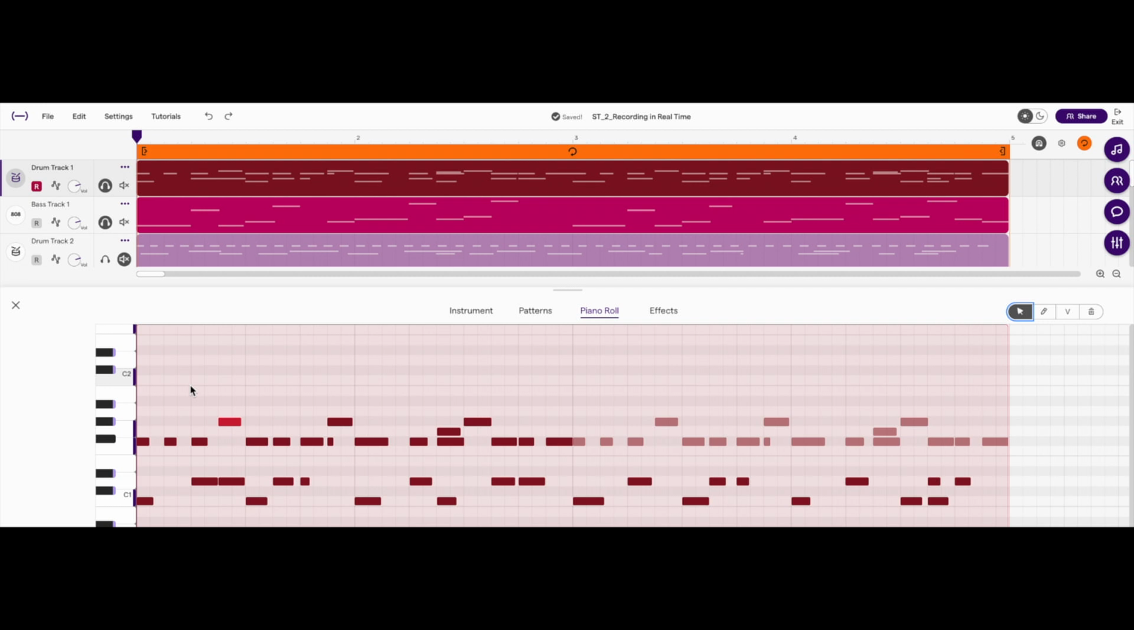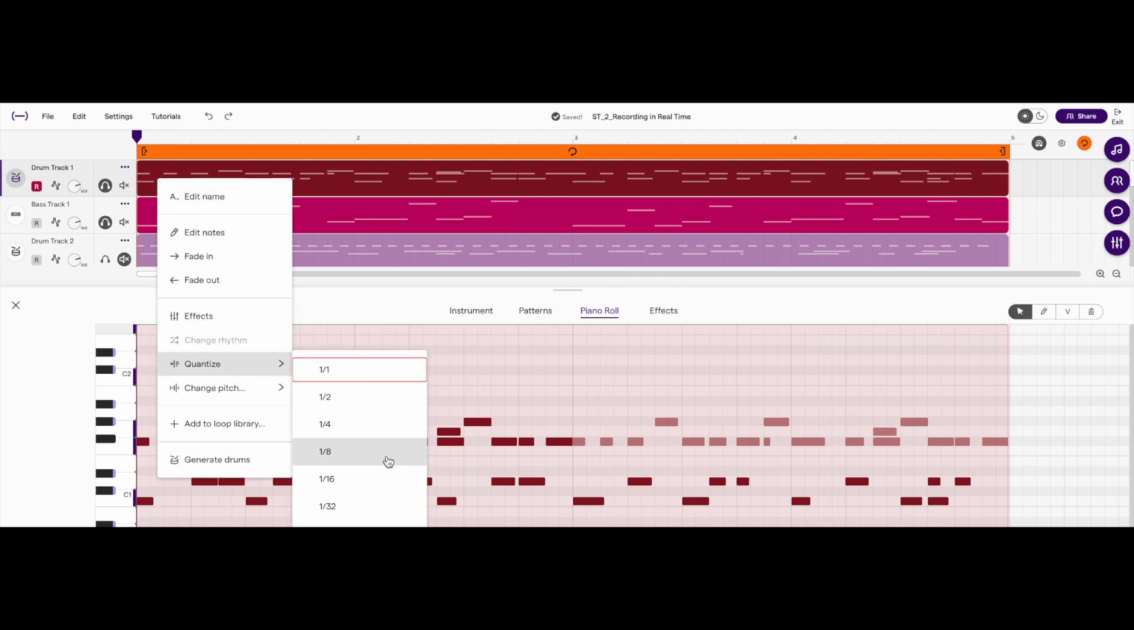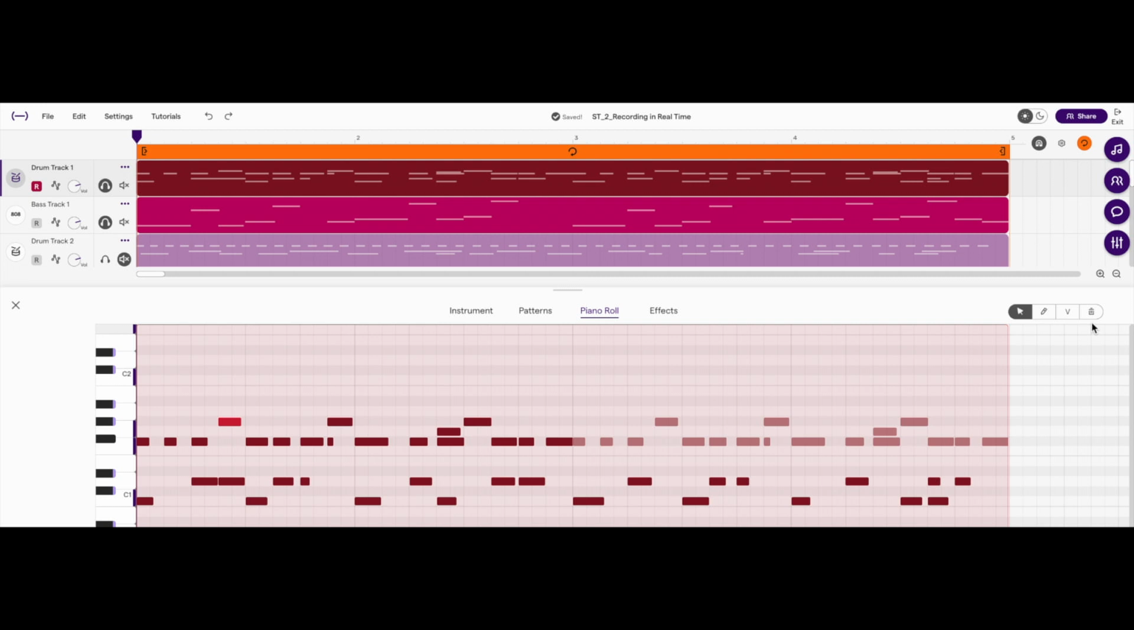So the process is always, after you record in real time, the first thing you want to do is put your cursor over the region, edit, quantize. Usually I do 1/8. And then after you quantize, then you're going to come use these editing tools to move sounds around, delete sounds you don't want, and really come up with a final draft of your drum track.